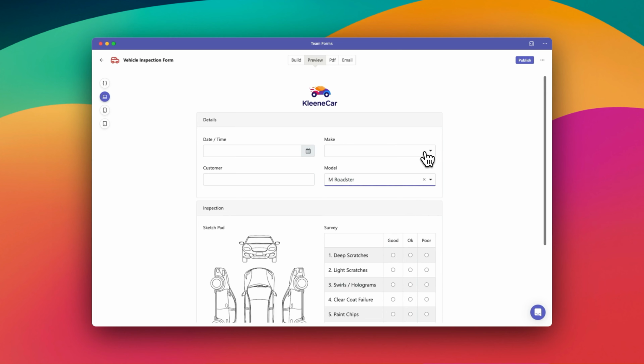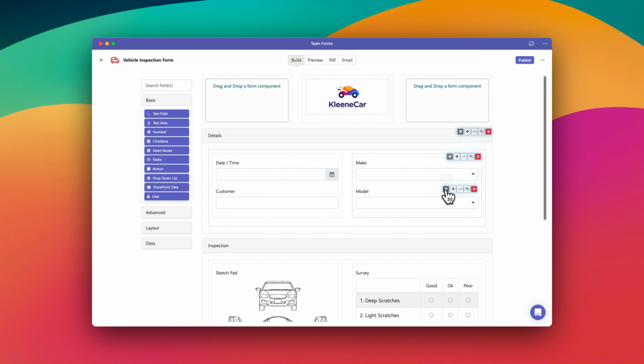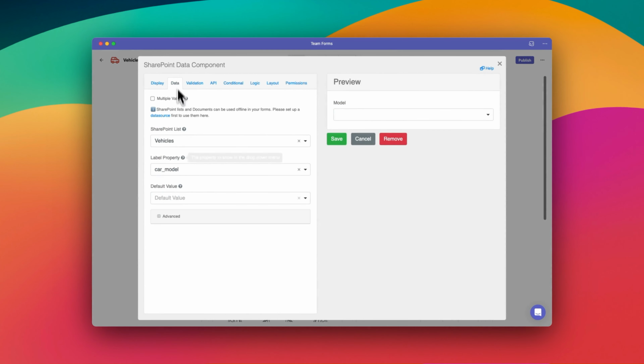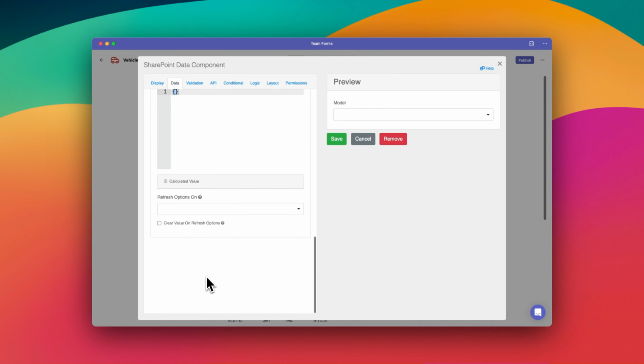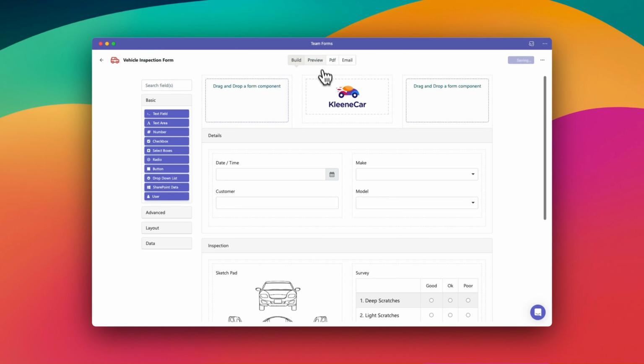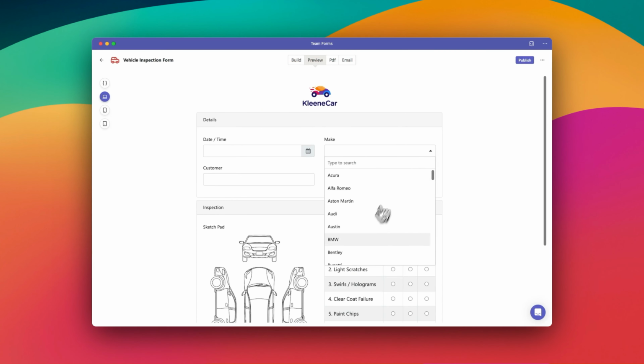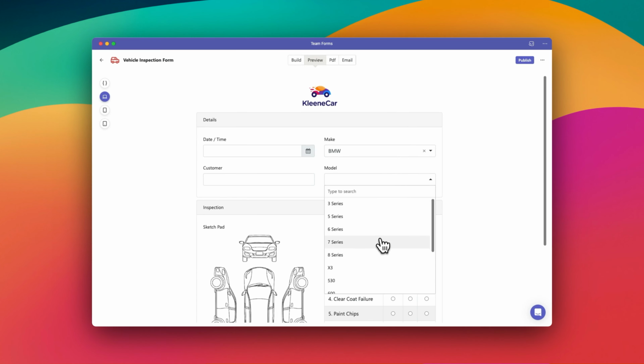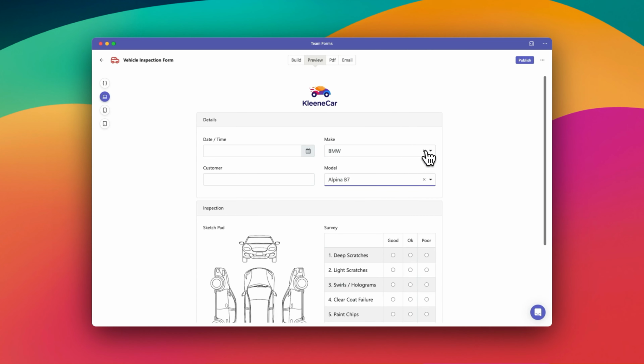If I clear this, notice how the models is not yet cleared. To set that functionality up, I can enable it inside the settings. Settings, data. Now under advanced, I can select refresh options on, so the models will refresh whenever someone changes the make. And I also want to clear the value on the refresh and hit save. Now, if I preview this form and I say select BMW, I can see the BMW showing. But if I were to clear the make, the model also clears.